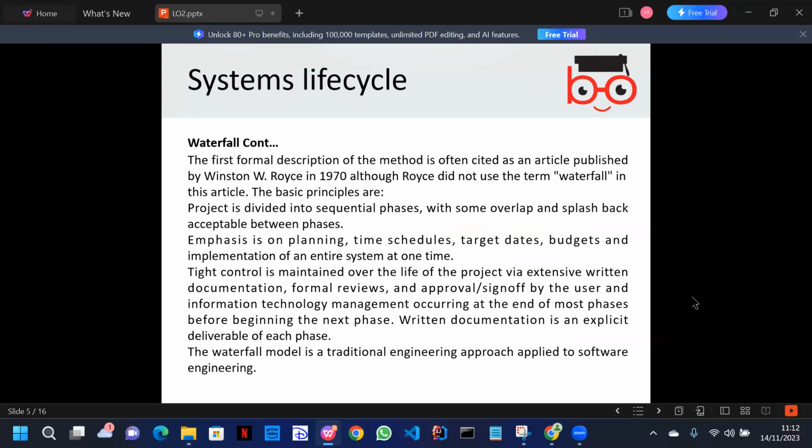Also, as we know, waterfall was the first formal methodology, which was published by Winston Royce in the 1970s. Although Royce did not use the term waterfall in the article, he basically explained that the project has to be divided into sequential phases, with some overlap and splashback acceptable between phases.